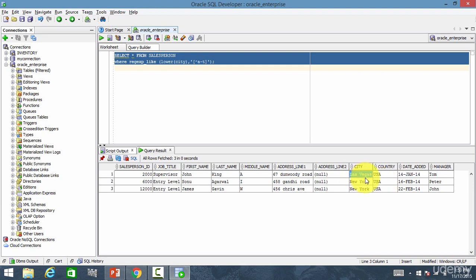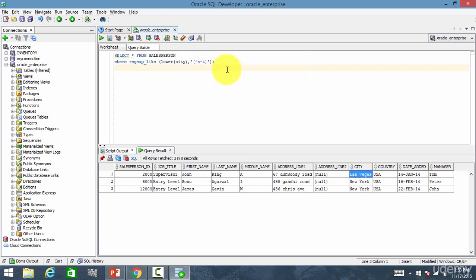You see, you have at least one character which is outside of T. Here V, right? V comes after T. Here, of course, we have Y which comes after T. You see, all these three cities have at least one character which comes after the range A to T.